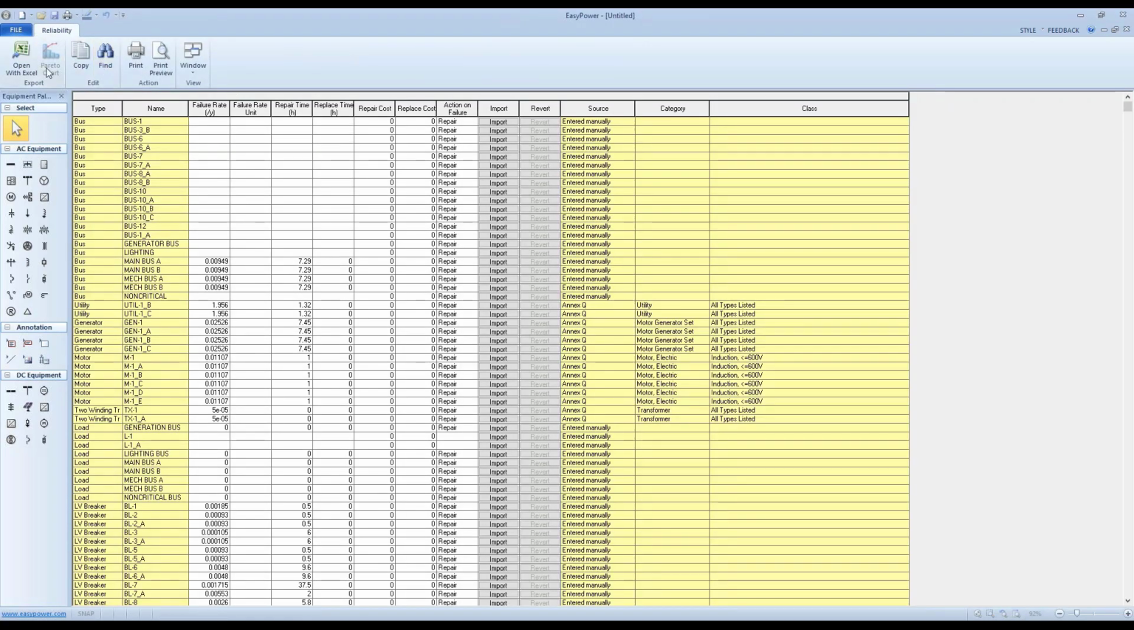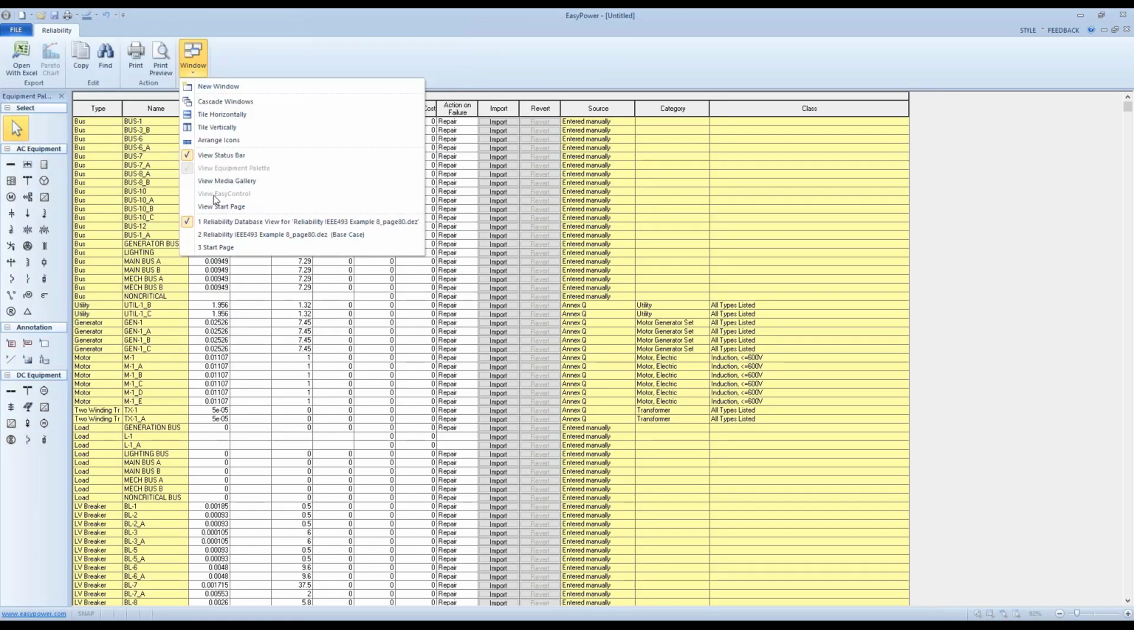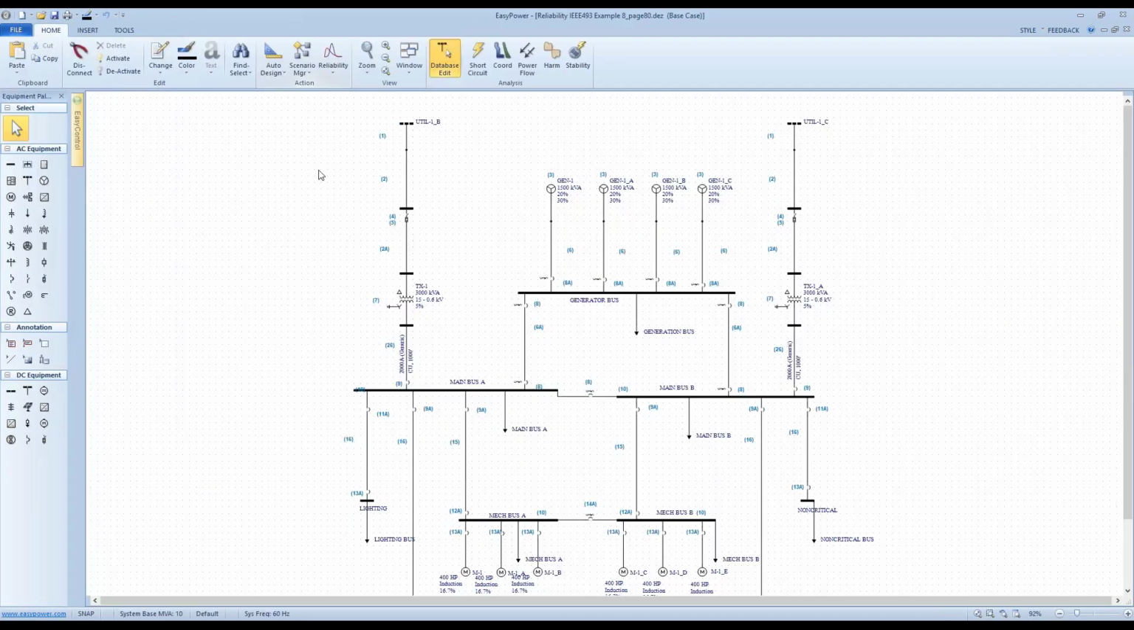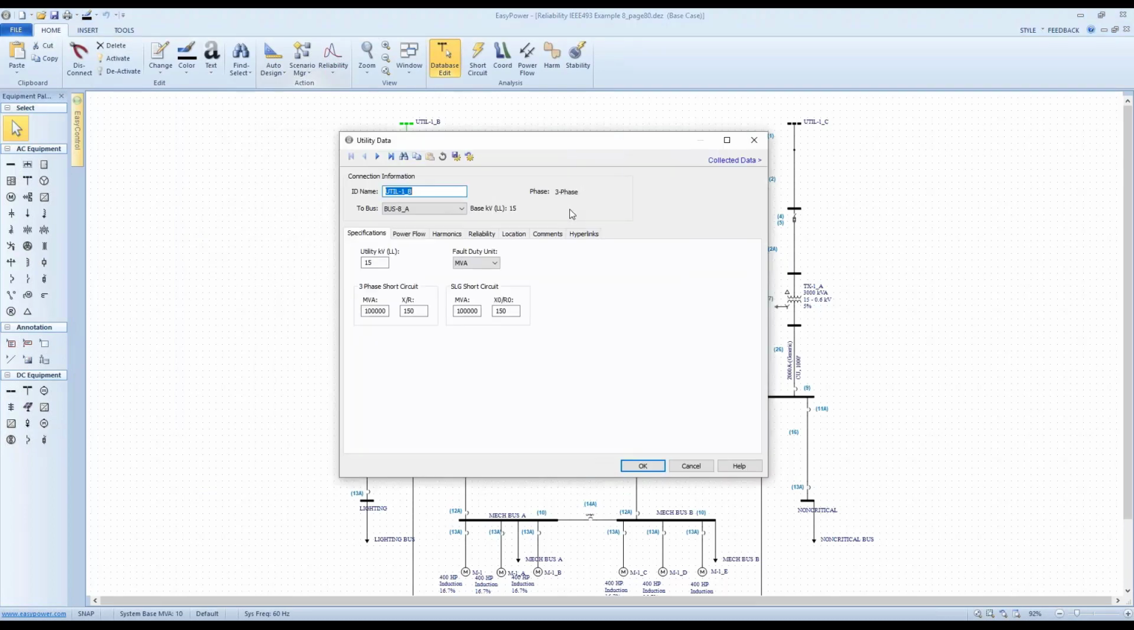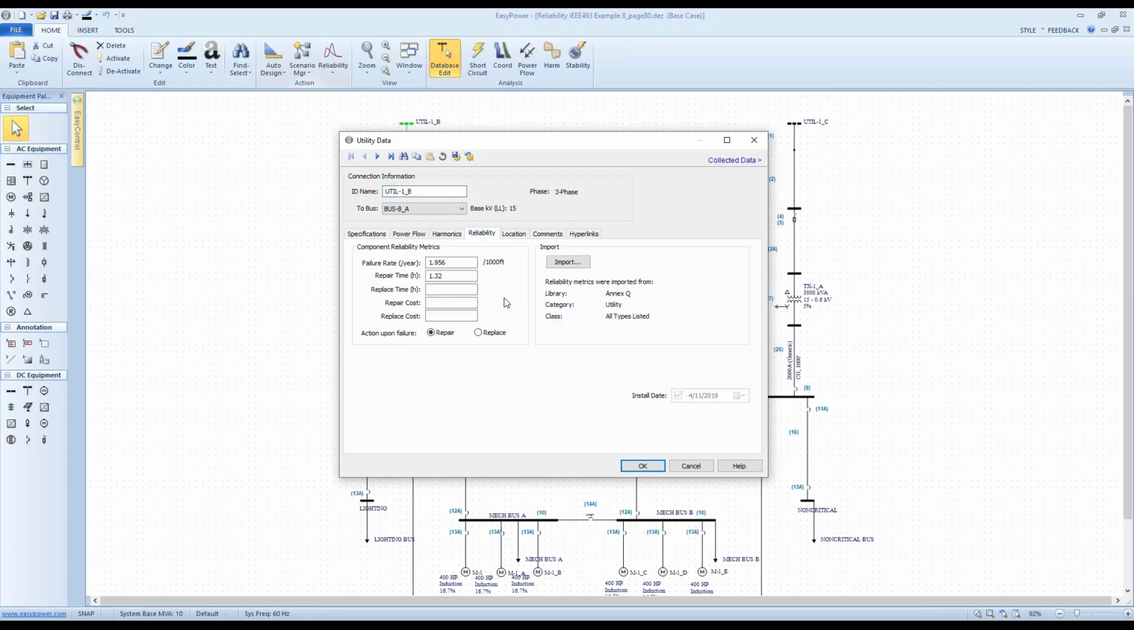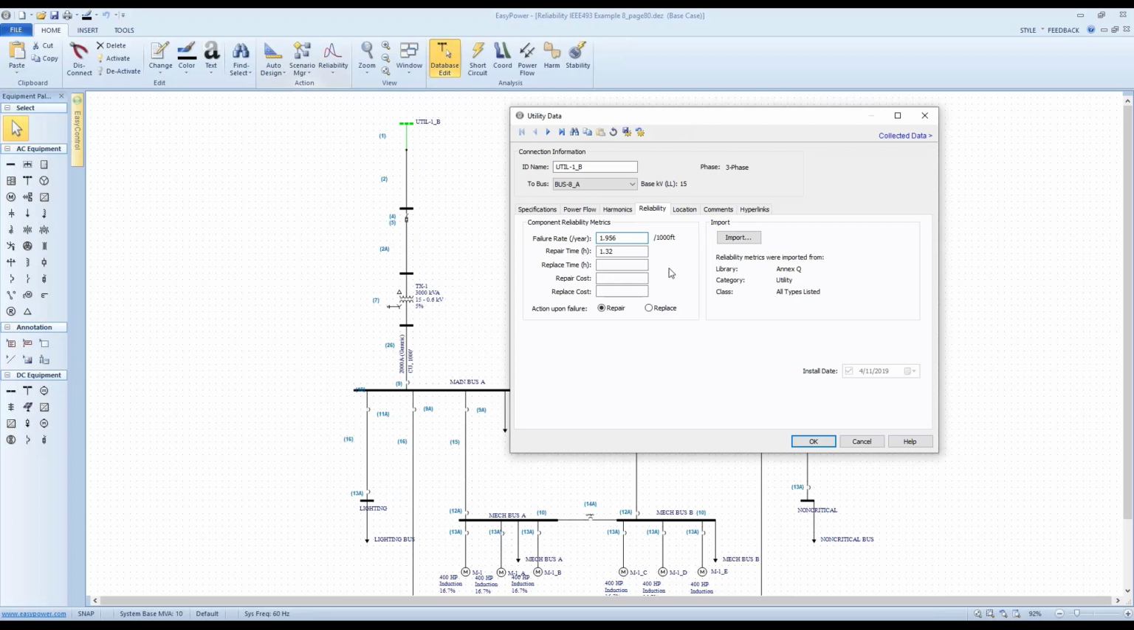There are 2 ways to enter data. As always, you can double click on a piece of equipment and you'll see a new tab here. In addition to the power flow, harmonics, etc. tabs, I'll see a reliability tab. I can enter the failure rate. 1.956 in this case is the typical utility, which fails about 2 times a year.